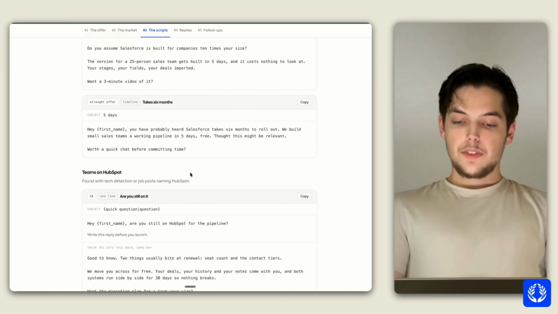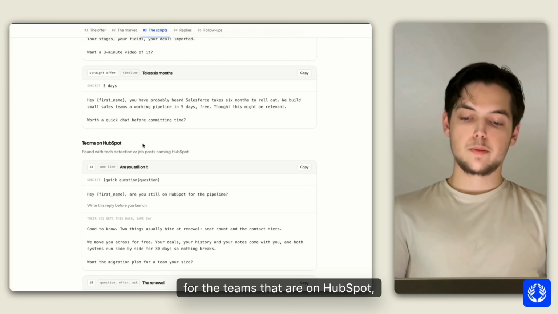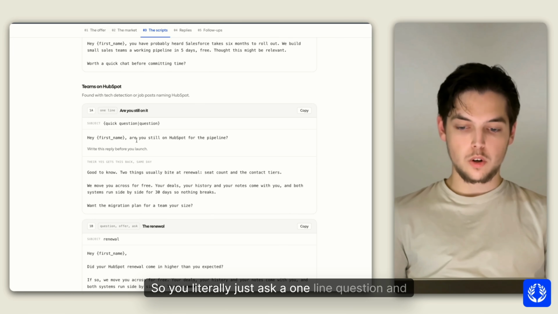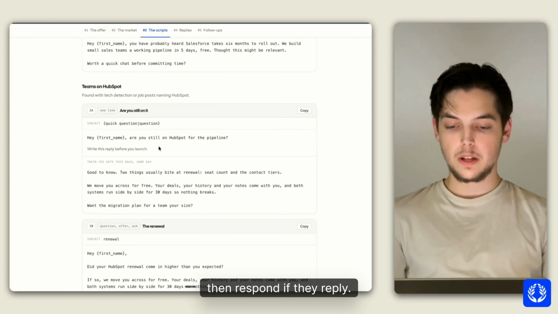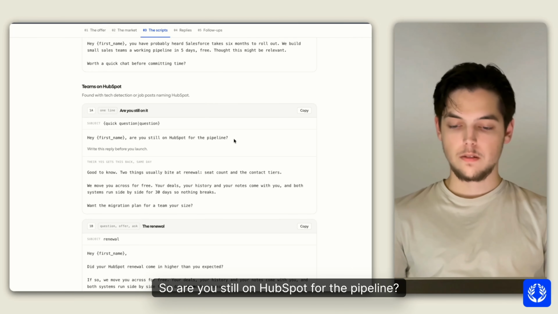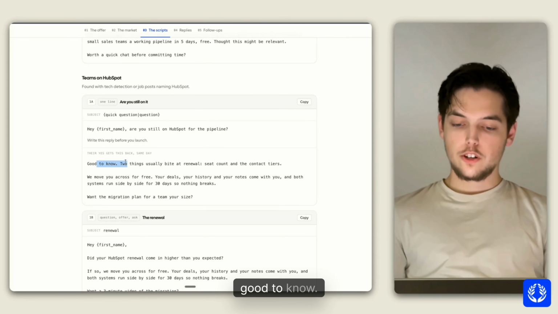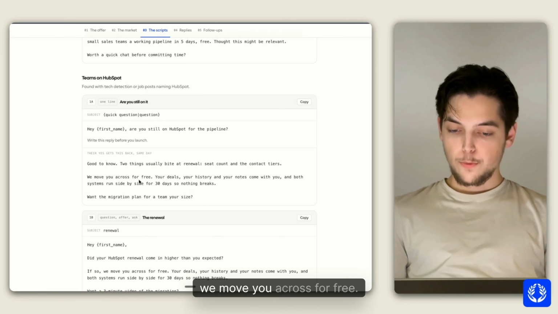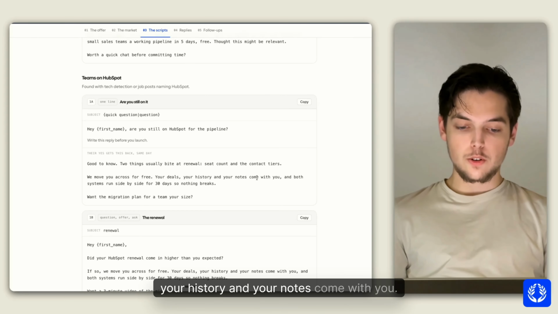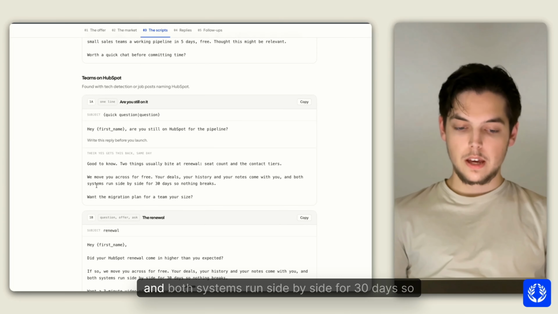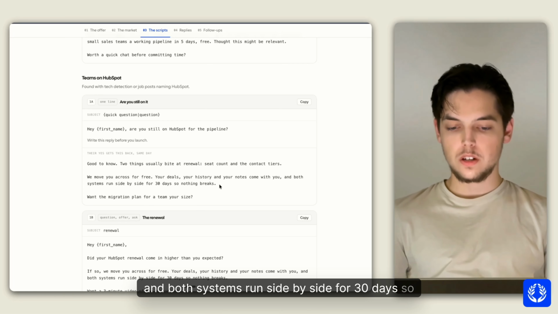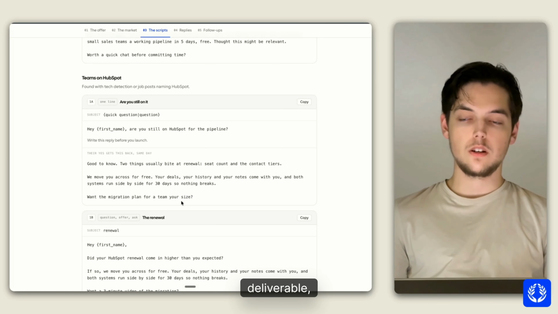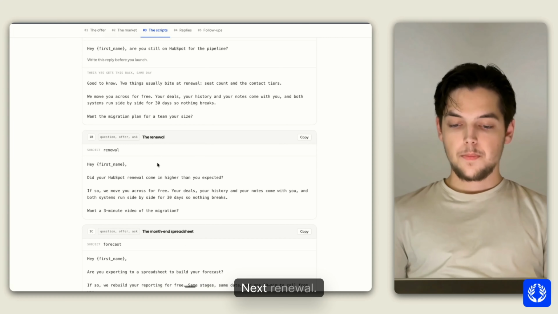It's always the same. Then, who are the teams that are on HubSpot? All right. Here you can have this 2-step thing again. So you literally just ask a one-line question and then respond if they reply. So are you still on HubSpot for the pipeline? Simple question. Good to know. Two things usually by the renewal: seat count and the contact tiers. We move you across for free. Your deals, your history, and your notes come with you. Both systems run side by side for 30 days, so nothing breaks. Want the migration plan for your team, your size? Three deliverables, works nice.